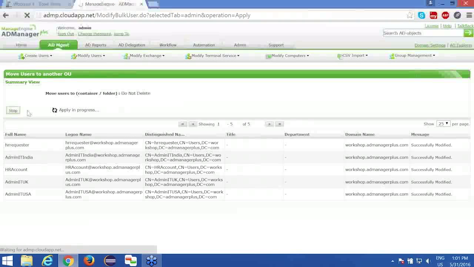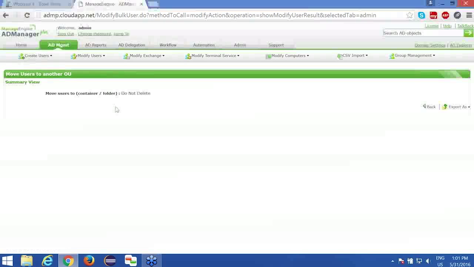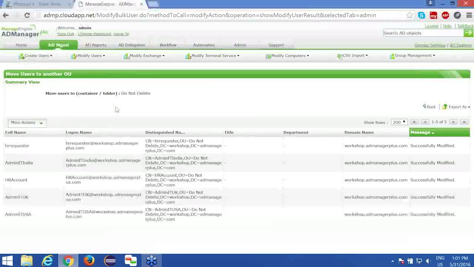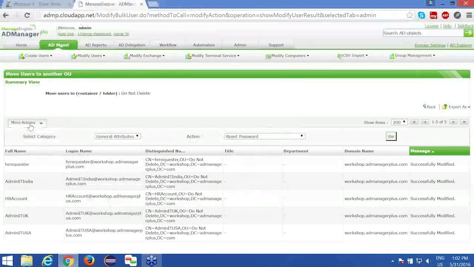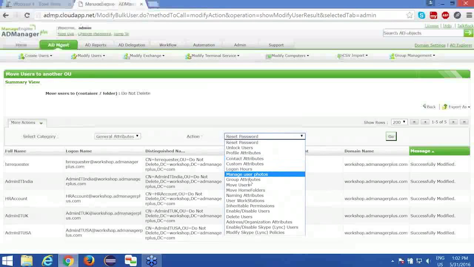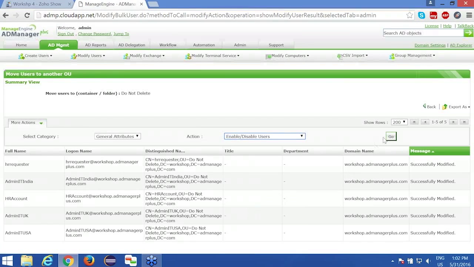After you move these user accounts, after some number of days, you may want to disable these user accounts. So how do I do that? You have the more actions option. Either you can go ahead and select the option for disabling the user account, say enable or disable users, and hit go, or you have this option under AD management.